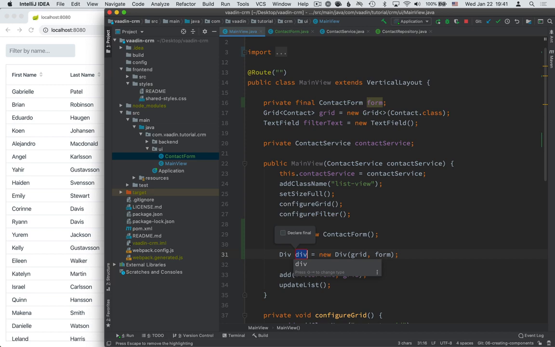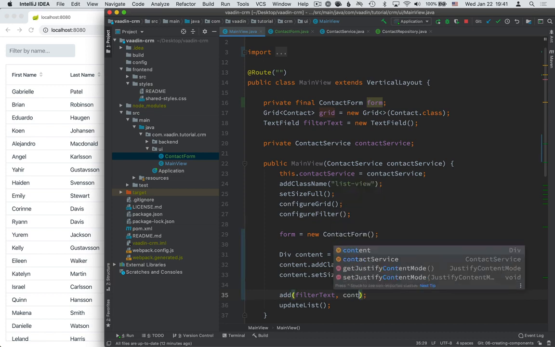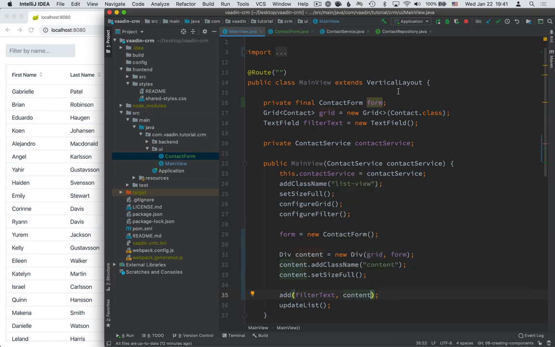Extract this to a variable. We'll call this content. We'll give content a class name. So we'll add class name content, and then we'll make it full size, like so. And then instead of passing in the grid that we already have in the div here, we're going to pass in content like this. Okay, go ahead and build. And of course, if you're not running the application yet, go ahead and start the server.